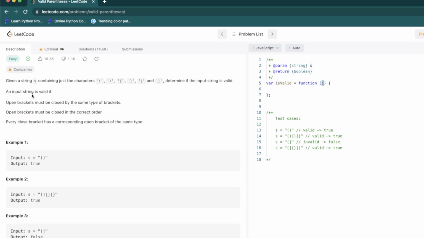So basically what the rule says is open brackets must be closed by the same type of brackets. So in this case, the open brackets are this open circular bracket, open flower bracket, and the open square bracket. Similarly, closing circular bracket, closing flower bracket, and the closing square bracket are the closing brackets.